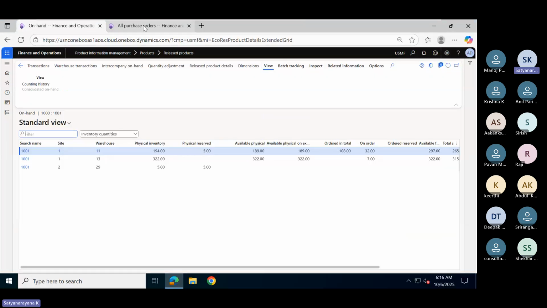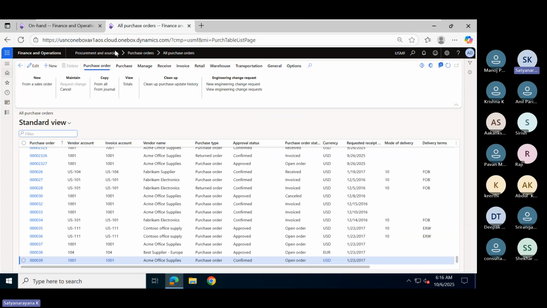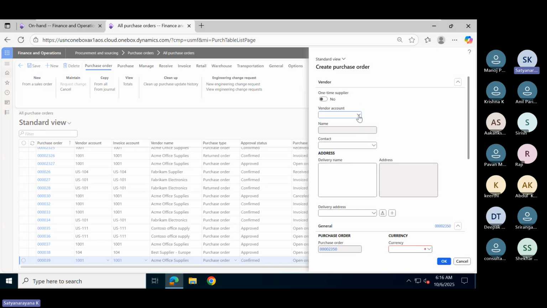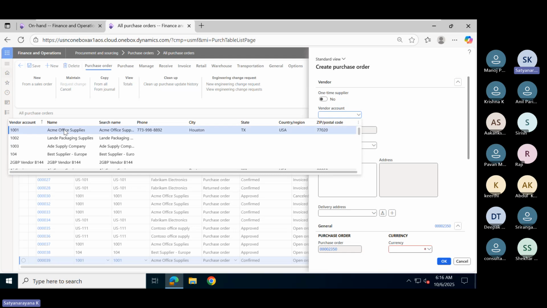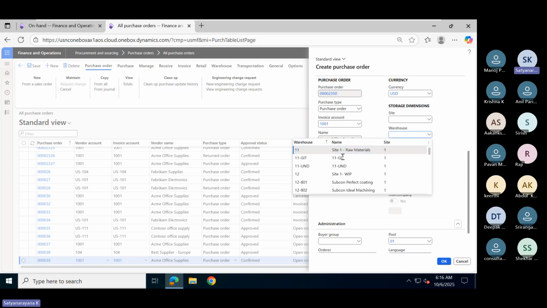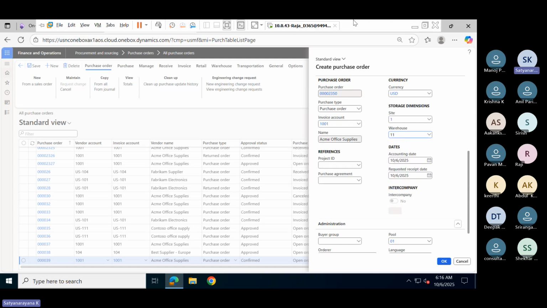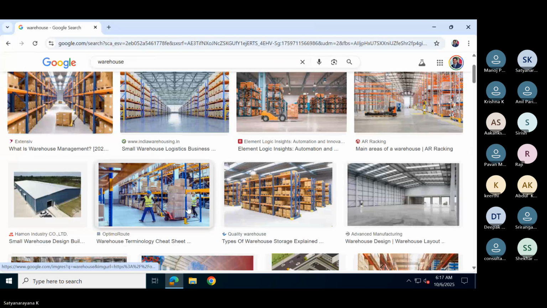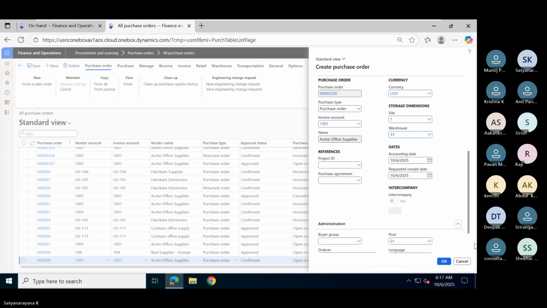Now I'm clicking on the new button. See, the path is procurement and sourcing, purchase orders, all purchase orders. Click on new button. Select the vendor. Any vendor is fine. Then here you need to select the warehouse. The warehouse means this one. Any organization will have their own warehouse, so that warehouse you need to select. Click OK.